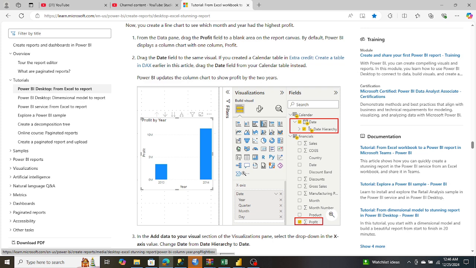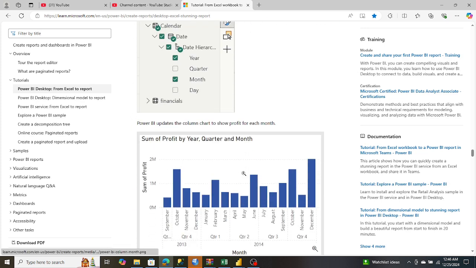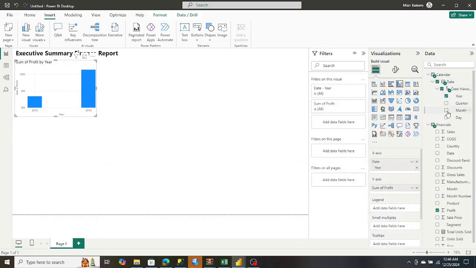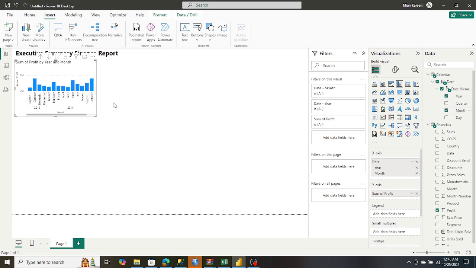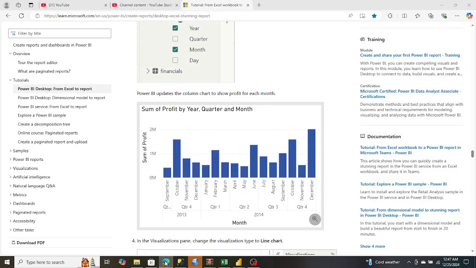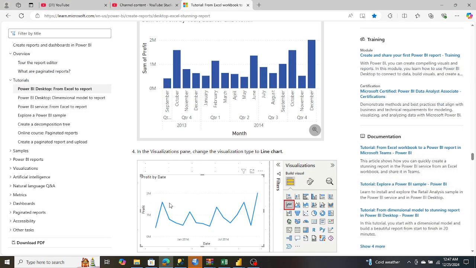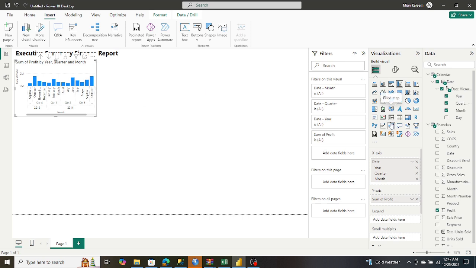Now we'll have to add months as well. Here it says quarter also. So we have these quarters, year, quarter, and months are here. In the visualization, we change the visualization type to line chart. Here we have a line chart.